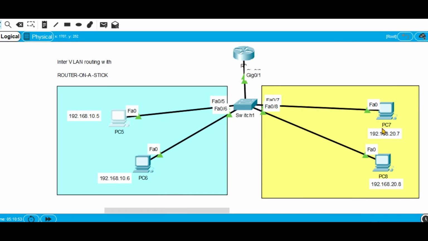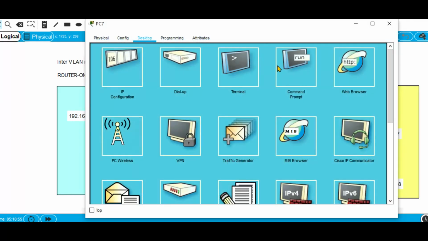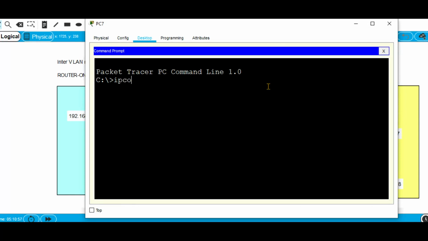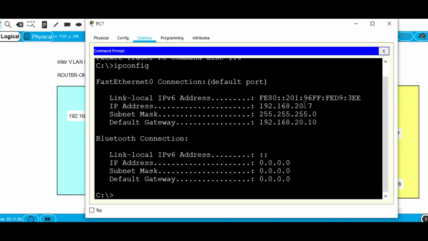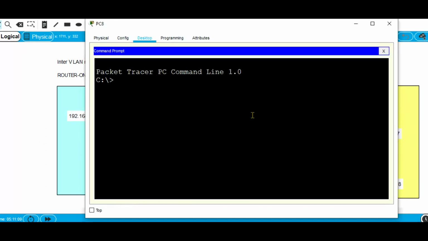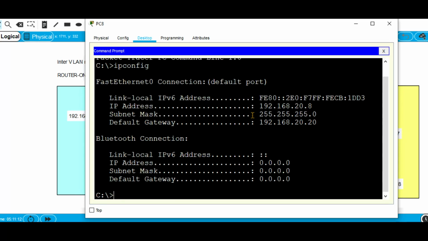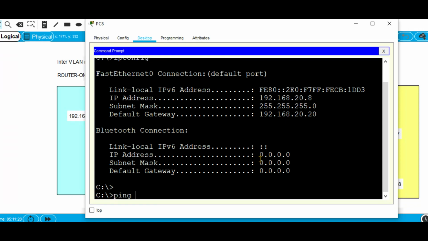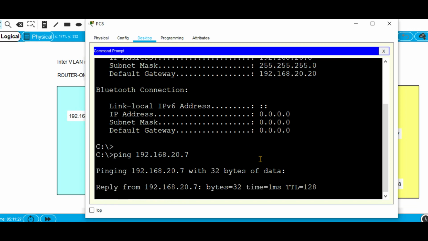I also test PC7 and PC8. Here I can see PC7 is 20.7, but the gateway is 20.10, so we need to fix this. And PC8 is 20.8, with gateway 20.20, so they have wrong gateway addresses. Let me test. I can hit the IP address 192.168.20.7, so that's responding fine.